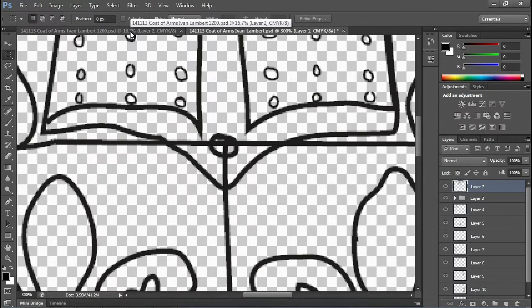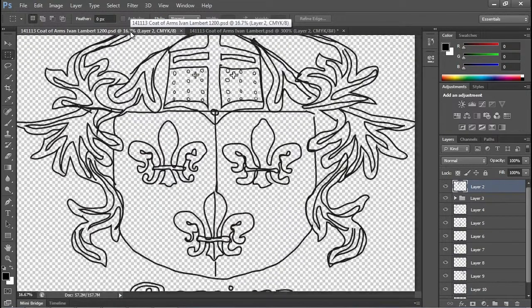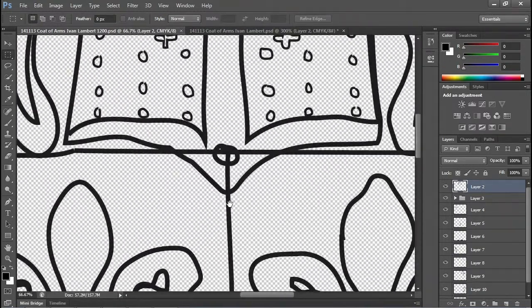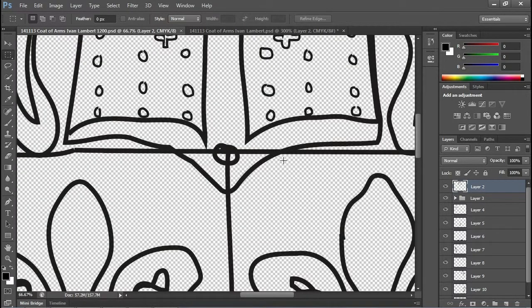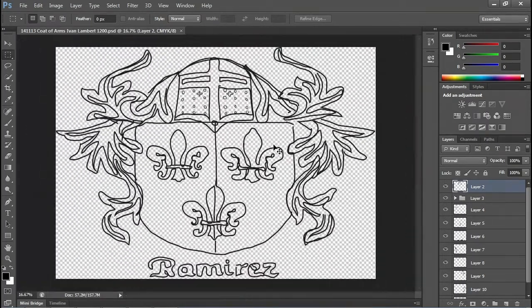Now when I bumped up to 1200, when I zoom in on that same part, you'll see that there is no pixelation. So this is why these steps are so important. We don't want this for our coat of arms. We do want something like this. I'm going to close that one and keep this one. Next, I'm going to do some fixing up.